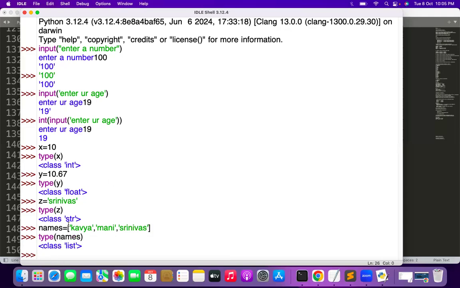సో ఇక్కడ ఇది వాల్యూ. నేమ్స్ ఈజ్ ఈక్వల్ టు, తర్వాత ఏది ఉందో అది వాల్యూ, ముందున్నది వేరియబుల్ నేమ్. ఇది వేరియబుల్ నేమ్ x అండ్ y అండ్ z అండ్ names, these are the variable names and these are the values. 10 is the value, 10.67 is the value, Srinivas is the value, and here the collection of values is the array. ఇవన్నీ వాల్యూస్.